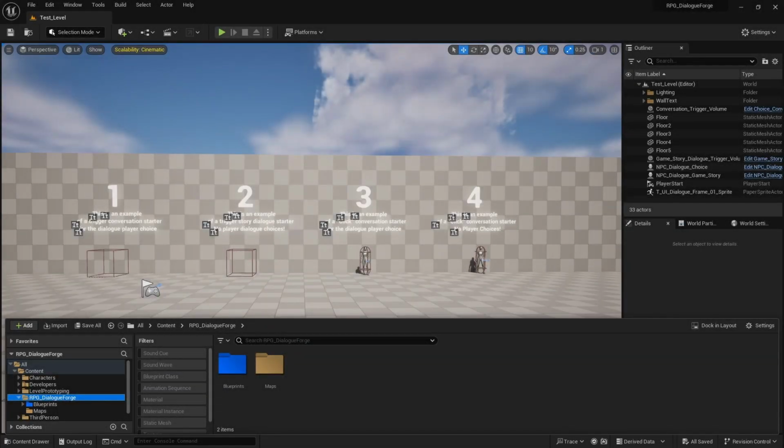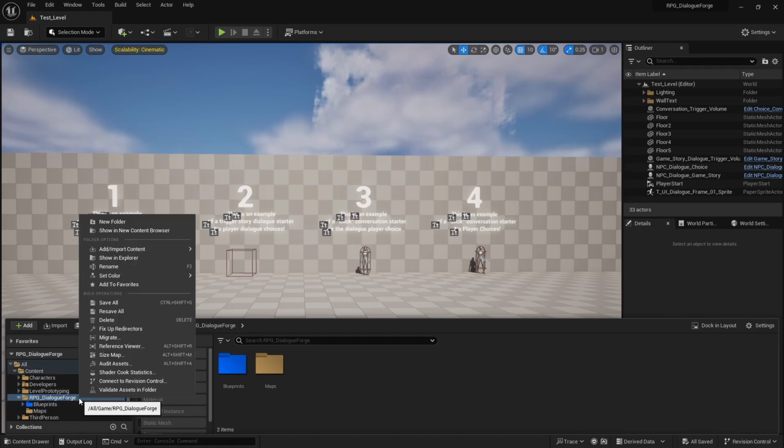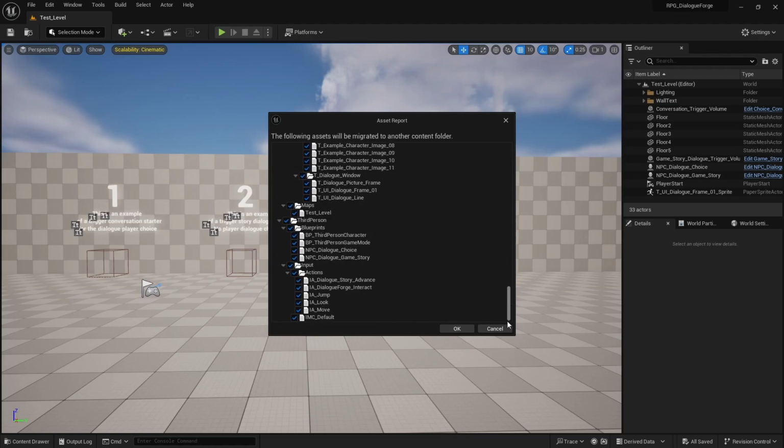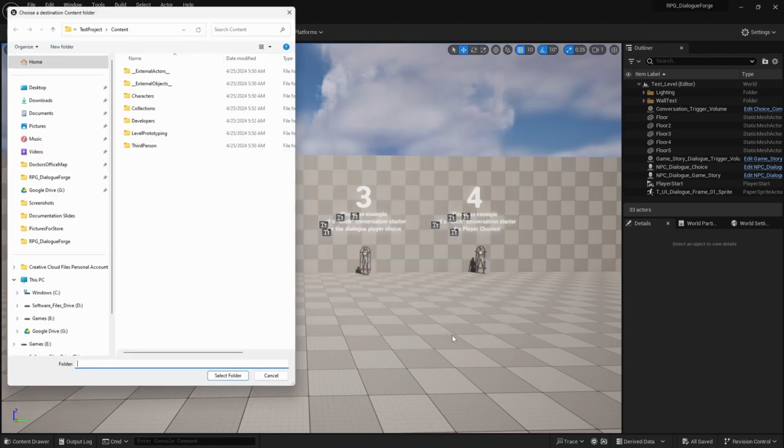In this video, I will be showing you how to migrate your RPG dialogue system to your own project. So to do that, we're going to go to the RPG DialogueForge folder. We're going to right click and go migrate. Here all the check marks are fine. We're going to click OK.